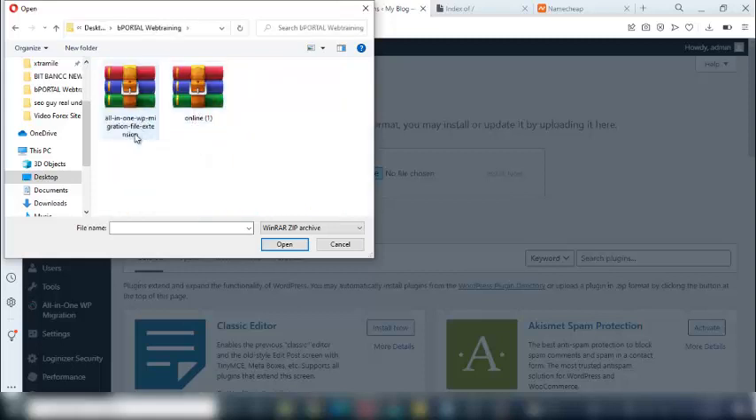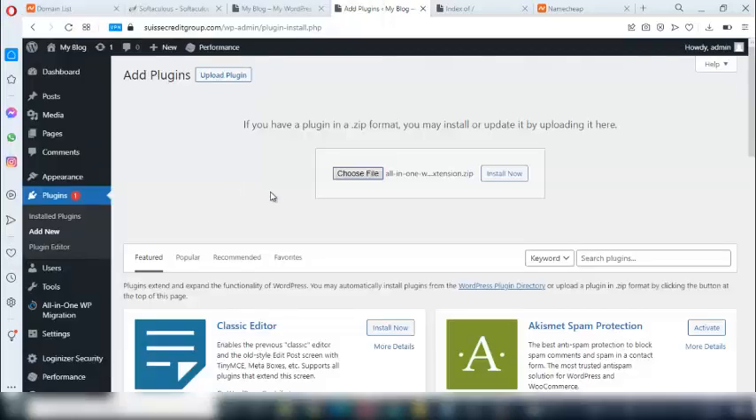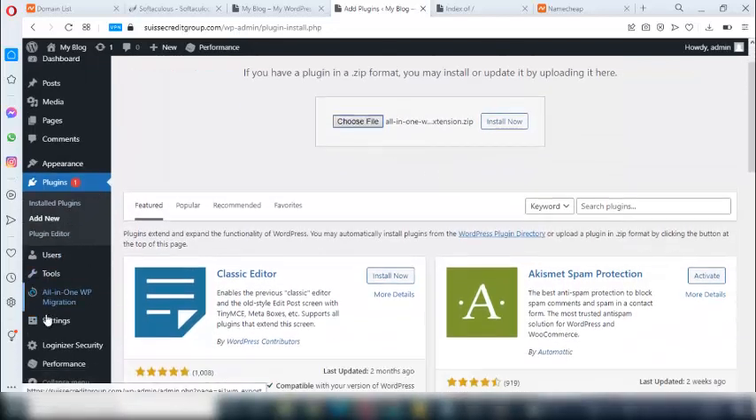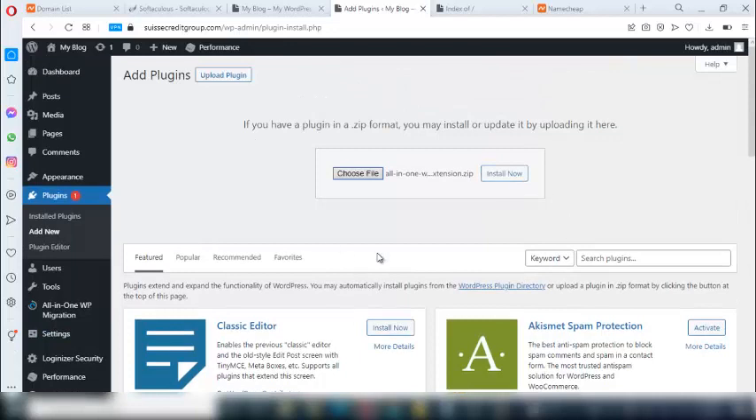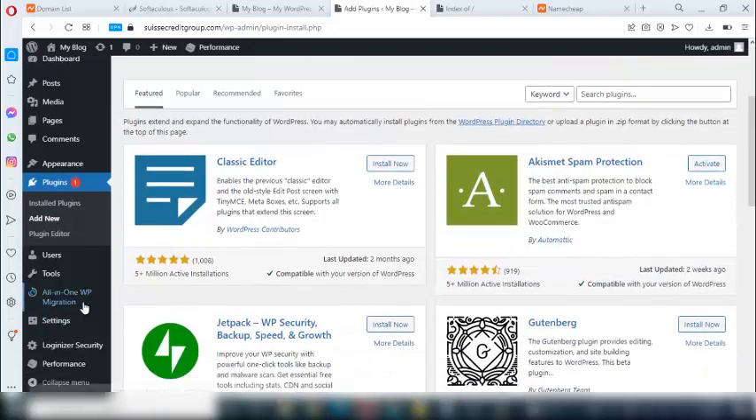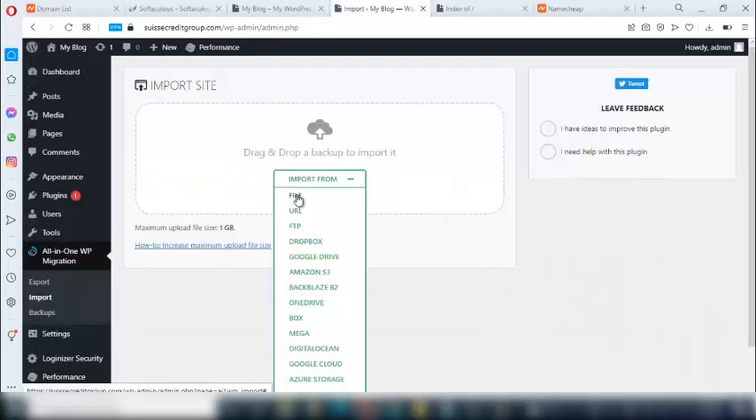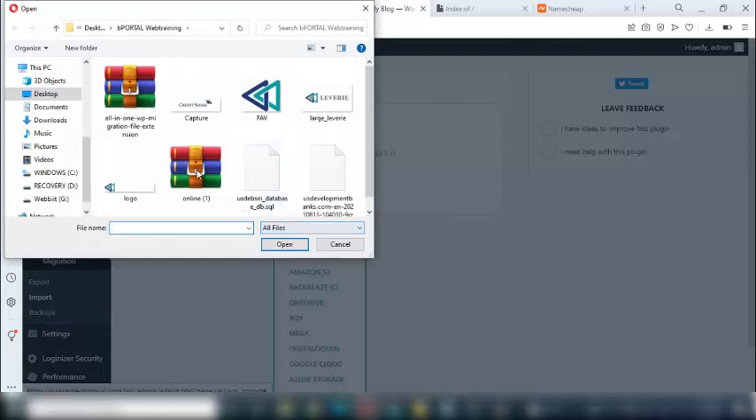This is the plugin, All-in-One Migration. You just install that plugin. But I don't want to install it because I already have up to 1 gig. If your size is not up to 500, you can just install this plugin right away. Let me go back here and I'll click on import, then I'll click on file.